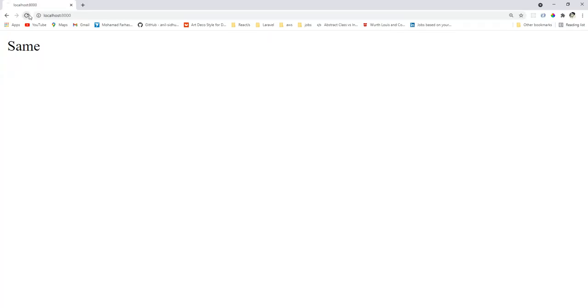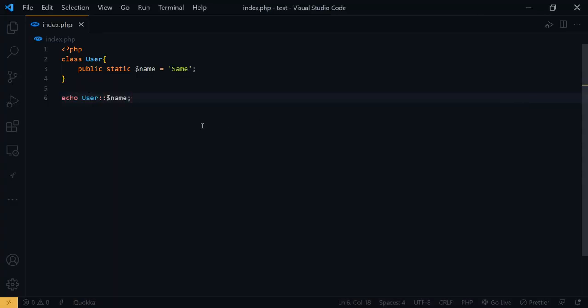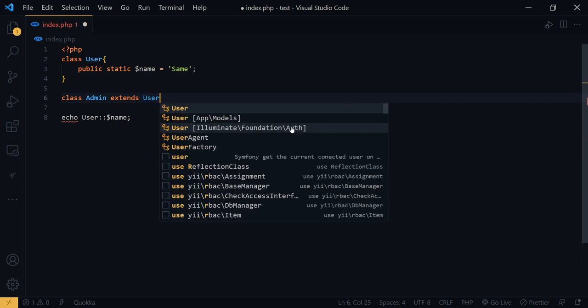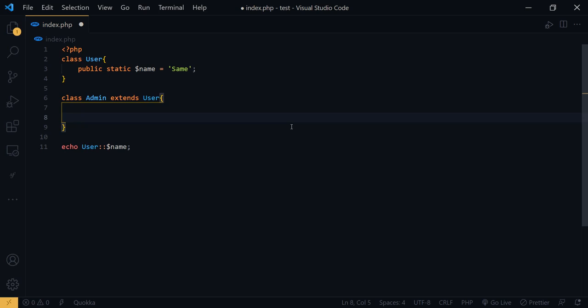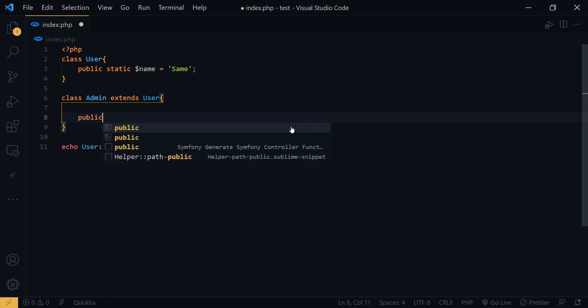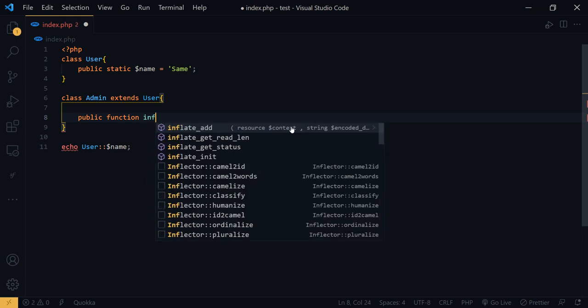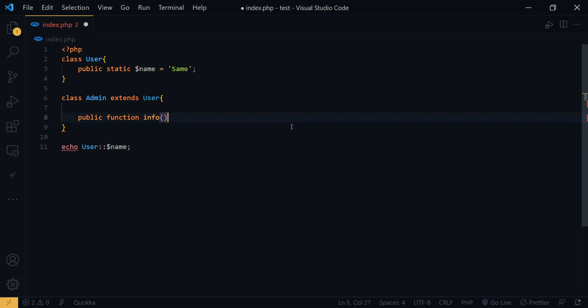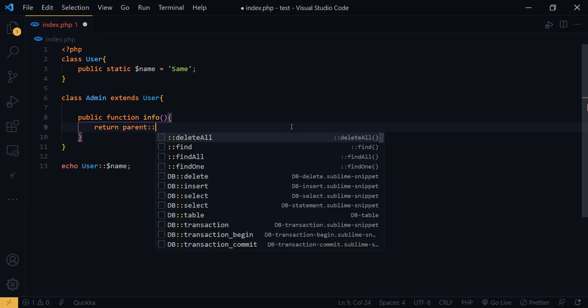I think I did this before as well. Yeah, here we can see the same result. We can also access this when it comes to inheritance. Let's say class admin extends user; we can access this in several ways. It can be used within a normal method, that means when our child class refers to this variable within its method. A normal method like this: public function info. Within this normal method, we can return the parent's static property like this. Here we can use the parent keyword, parent::$name.